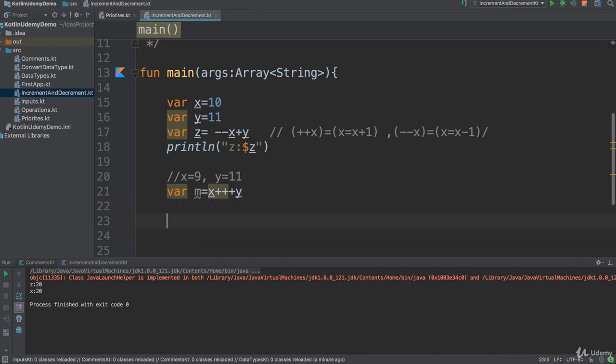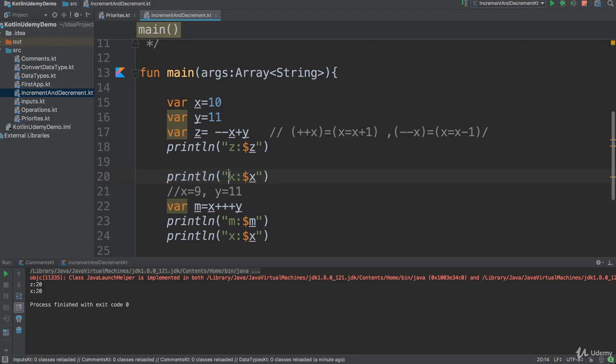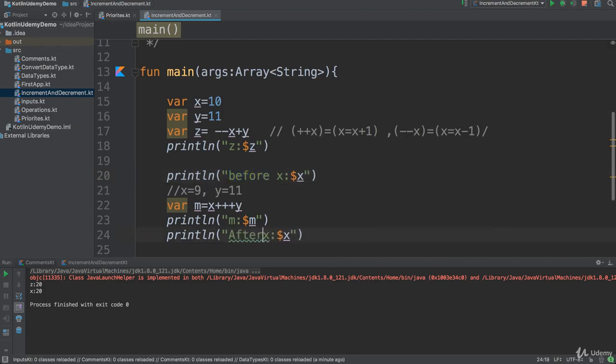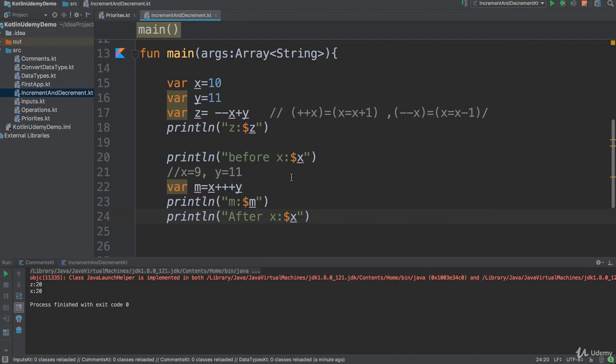To make sure of this, just wait. Just copy. Make sure this one is m and this one is x, and make sure x is increased. Because you just printed before, so print before or print after, and you will see how it increased it. But even though it increased it, it did not affect the current step, it affects the next step. So put this rule in your mind.